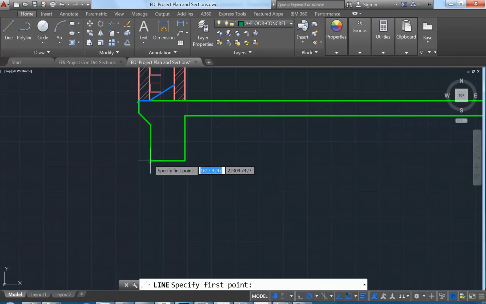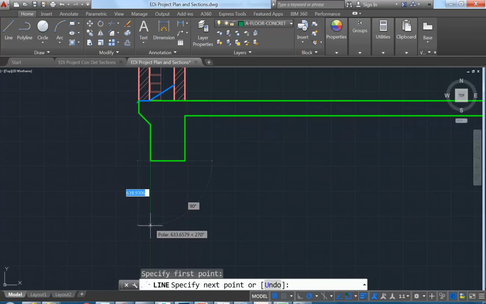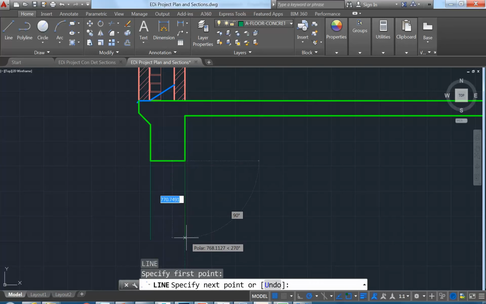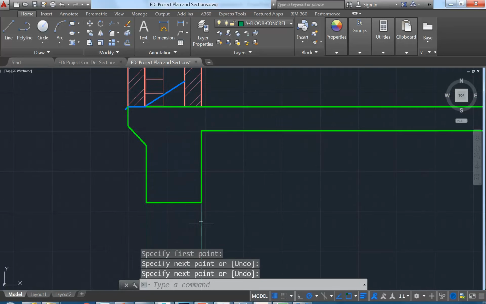Sure. And so I'm going to draw a line down from each of the corners here, just to indicate that we have a column that's supporting the beam.